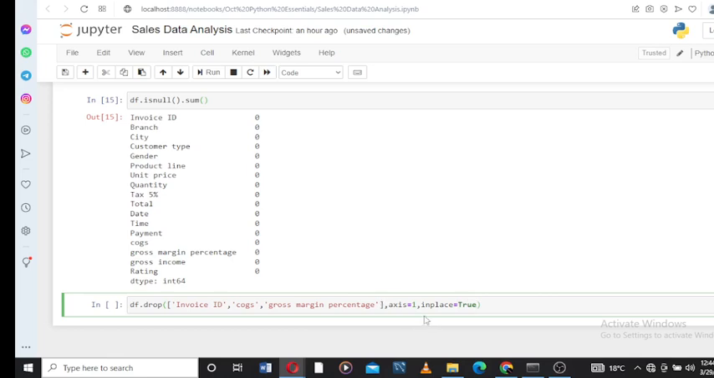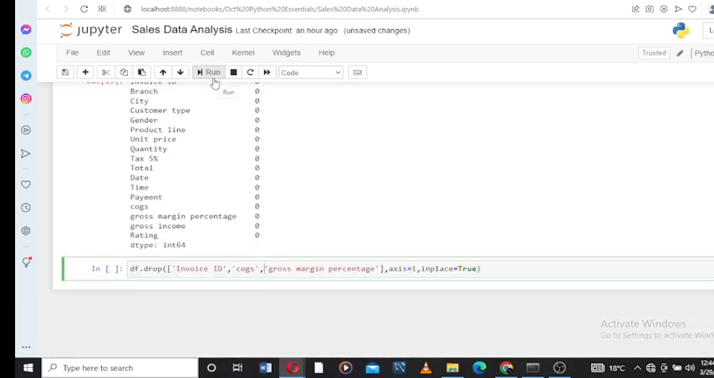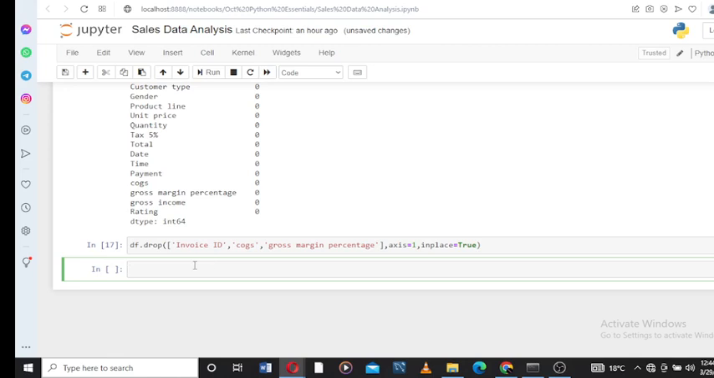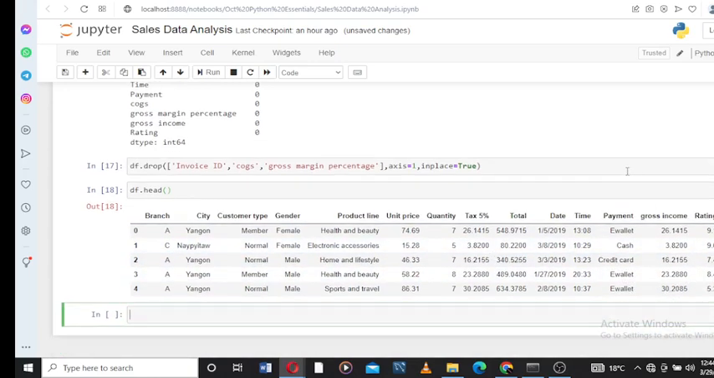And you want to update the data set so that these columns are dropped. Yeah, so let's check. Let's see. We can confirm if truly these columns were deleted or dropped. So we don't have the invoice ID at the beginning, and we can also not see the cost of goods sold and the margin percentage.